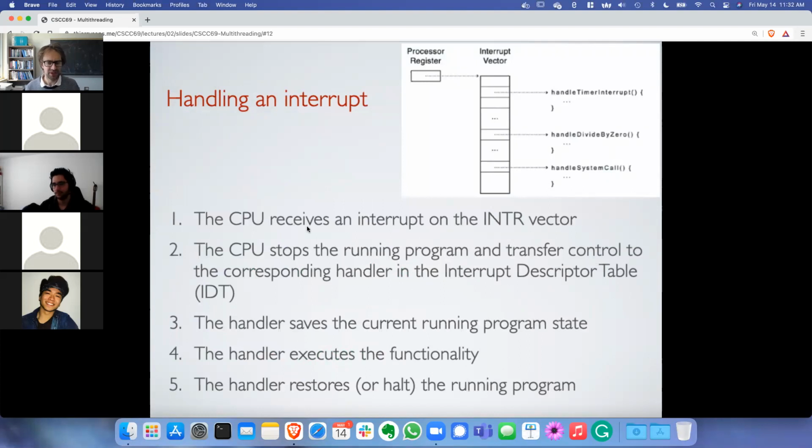So what happens when the CPU receives an interrupt on the interrupt vector? By mask, you mean set to 0? No. By mask, I mean ignore the interrupt. I don't mean set it to 0.